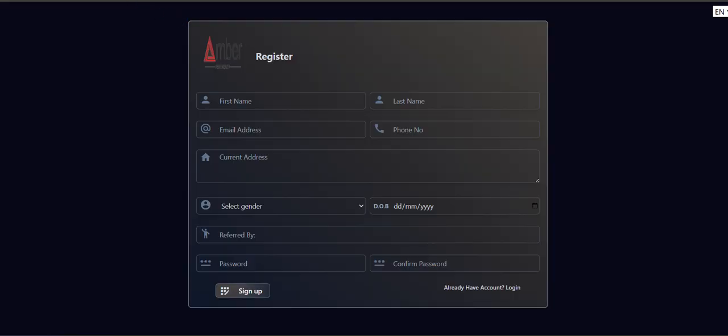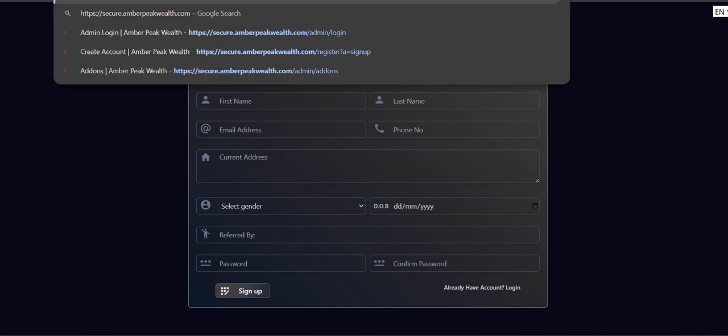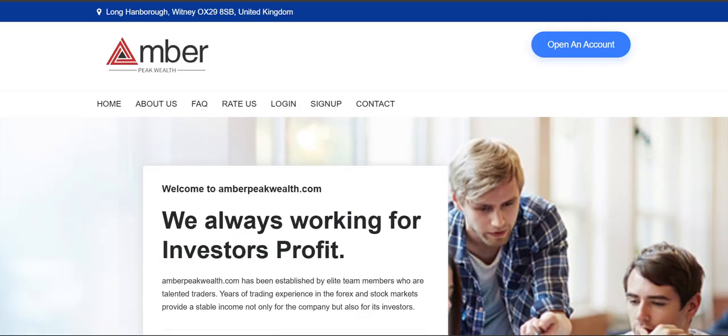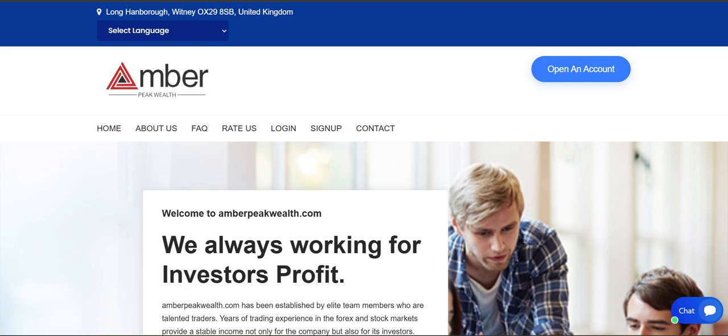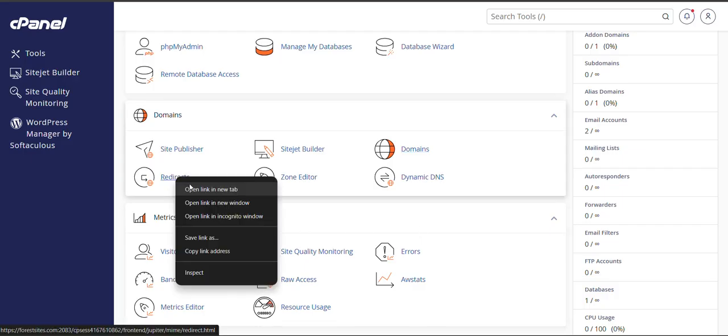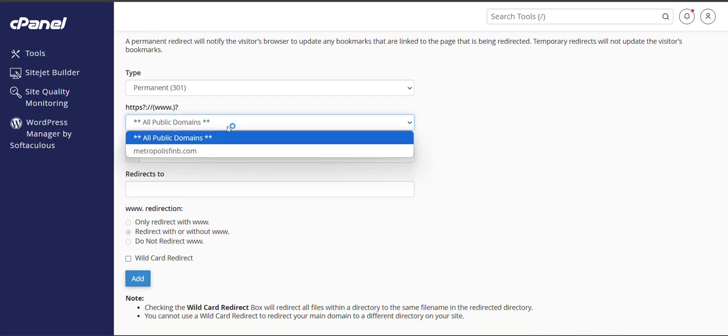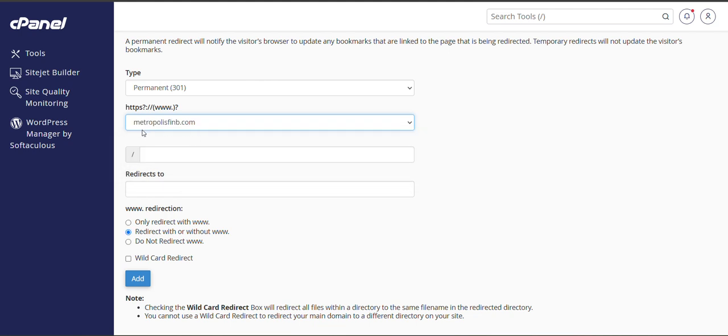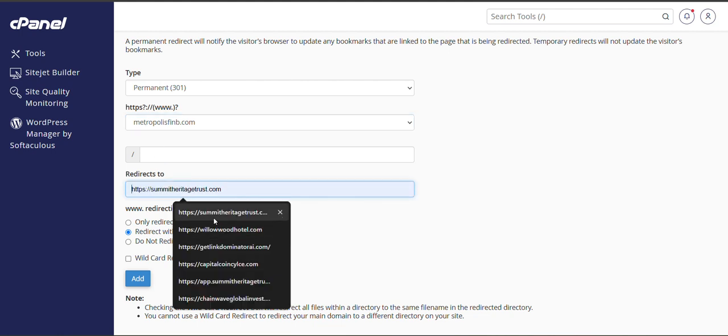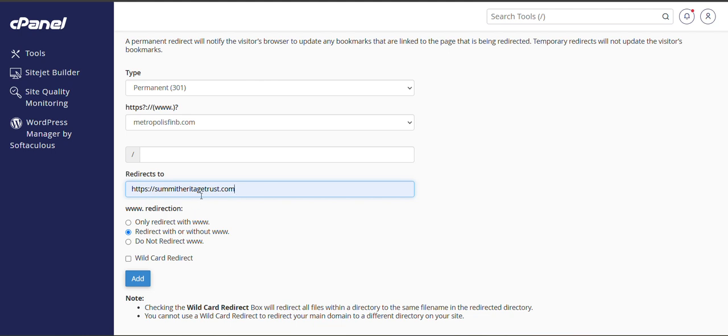That Amber Peak is different from that secure dot. It's meant to give me a different page altogether, because I don't want that page to show. So anybody that wants to visit this particular link, it will carry the person to this link. How you can achieve that is through redirects. Let me open it. So I can decide to do this domain in such a way that anybody that clicks this link, it will redirect the person to this link.